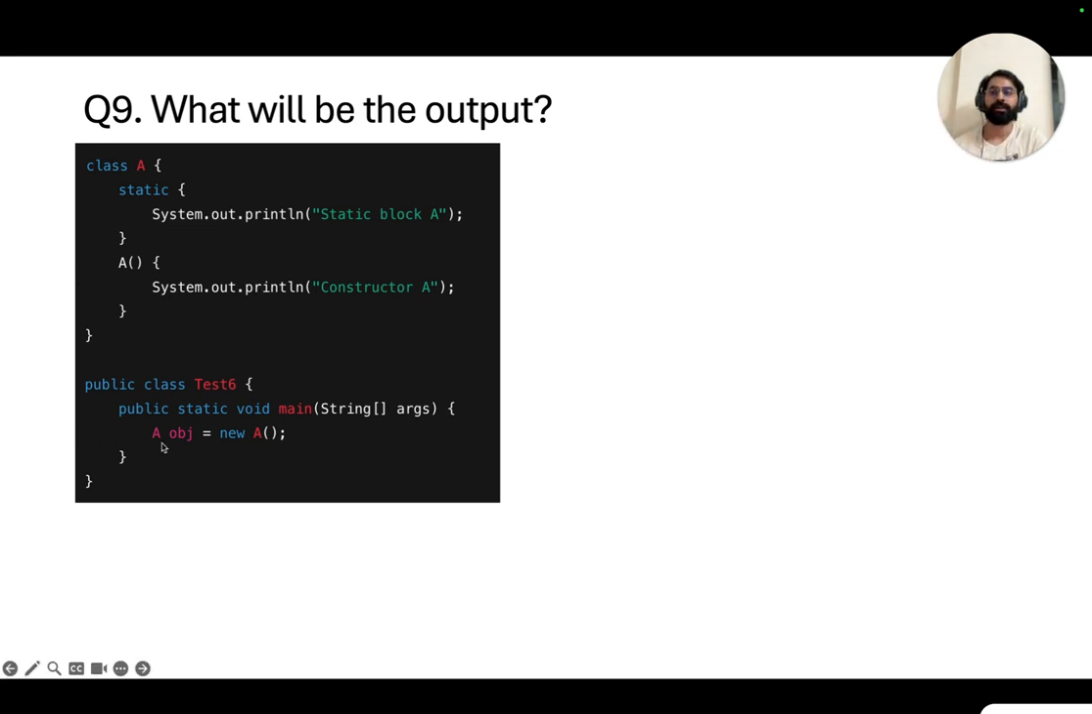So here we are creating an object of class A. How should this program run? First, when we create an object of a class, the JVM checks whether this class A is already loaded into main memory or not. In this case it is not loaded, so it will try to load it.